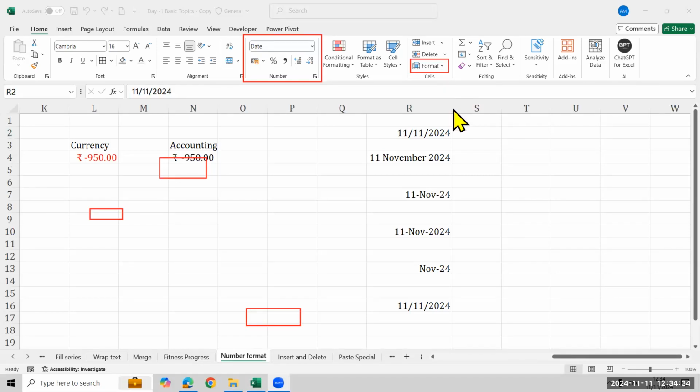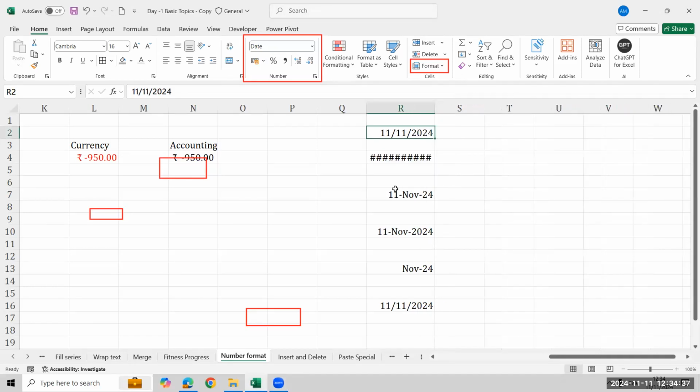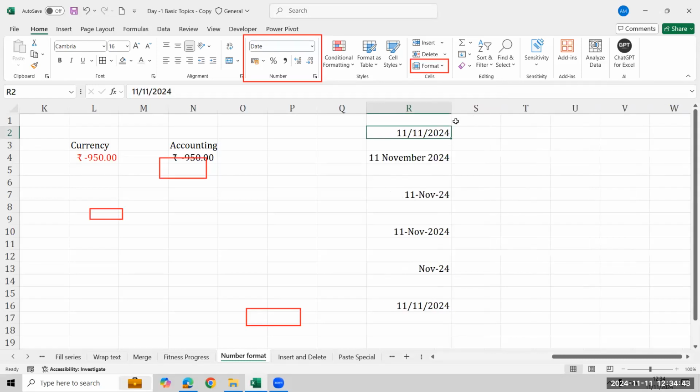See, basically you will get the hashtag here. It's just because the size of this column is reduced. Enlarge this text size. Okay. Check it out.